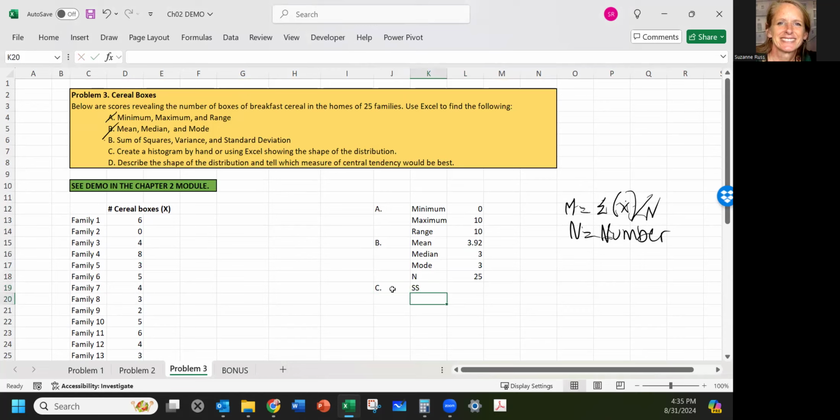SS, I'll just shorten these now. VAR, you'll recall that's what we use in here, and SD. So the sum of squares, SS, is just the sum of all the deviations squared. And so let's go ahead and figure this out.